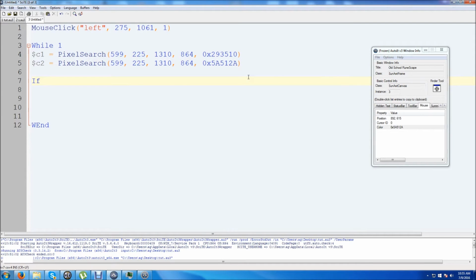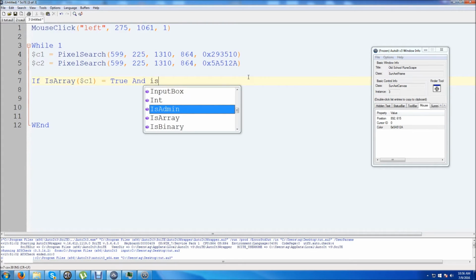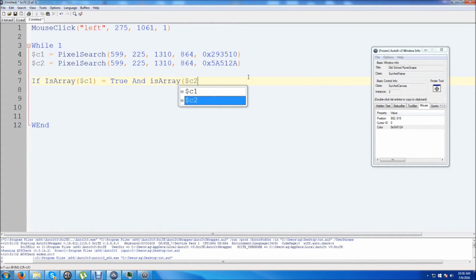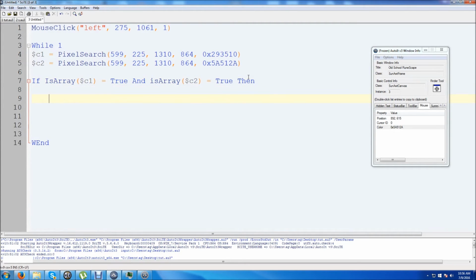So we're going to use a function called IsArray, because this thing returns an array. If the color is found, IsArray of C1 is true, and IsArray of C2 is true, then we're going to do all this. We're going to end it.